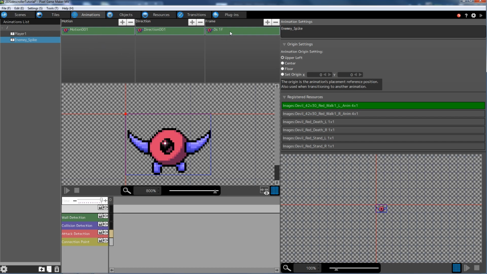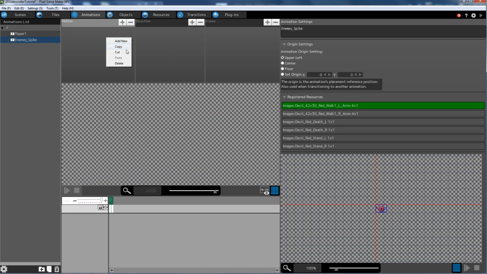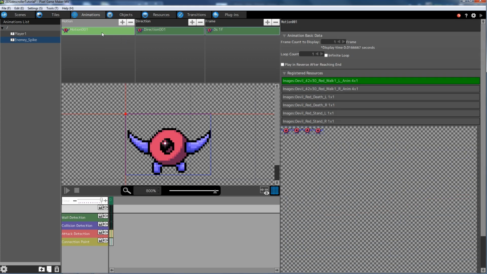Now we've got to set up the motions for our enemy. And this can be quite time consuming, but we'll try and get through it as quick as possible. So let's delete everything and add new. I like to do that. We're going to start with walk. Actually, no, sorry. Start with wait.